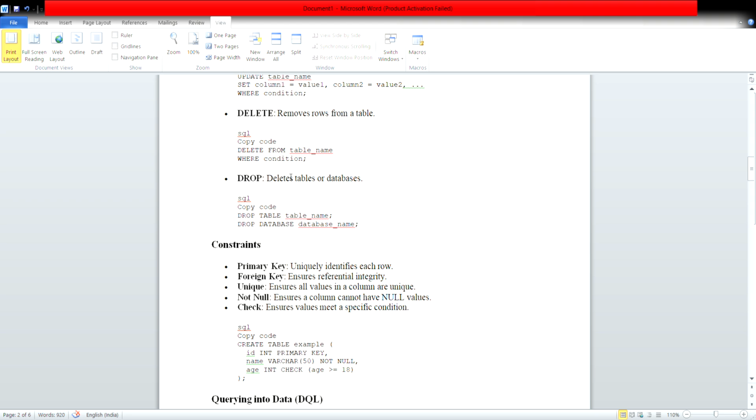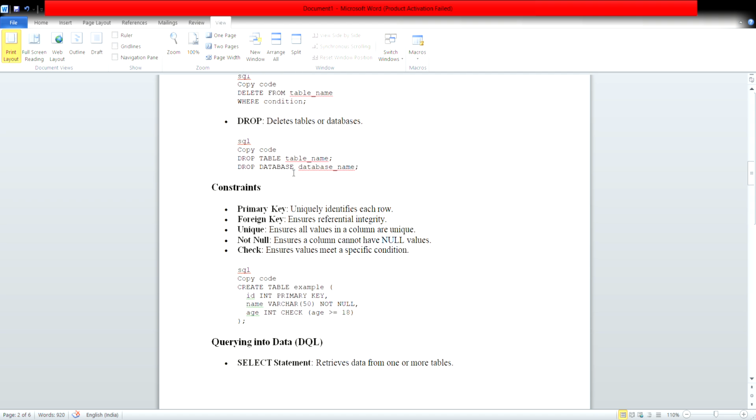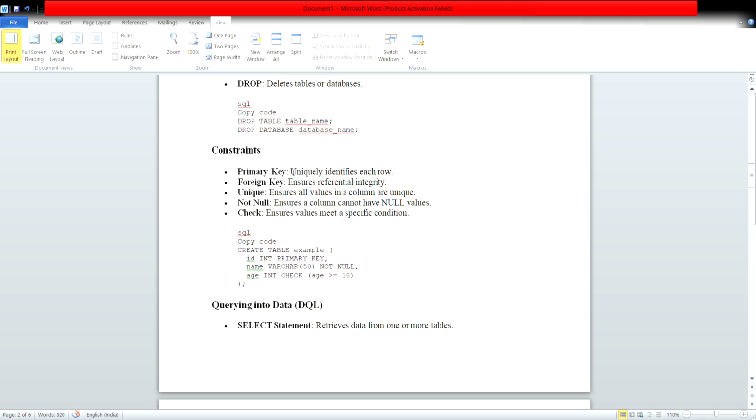If we delete any data from our systems using the drop command, we cannot retrieve it using undo and redo operations. But if we delete any record from our table using a delete operation, we can undo it using a rollback command. And next topic is constraint.